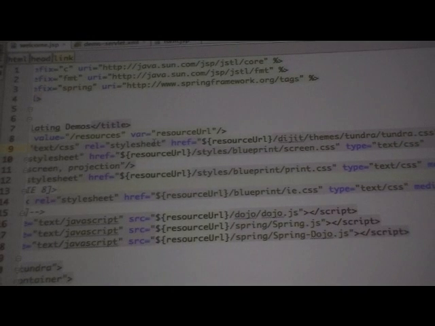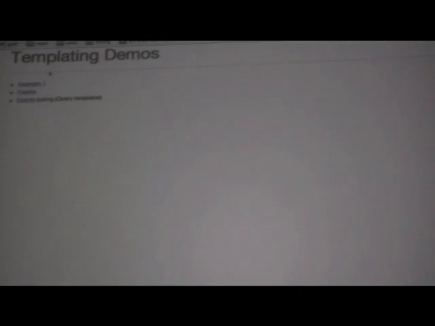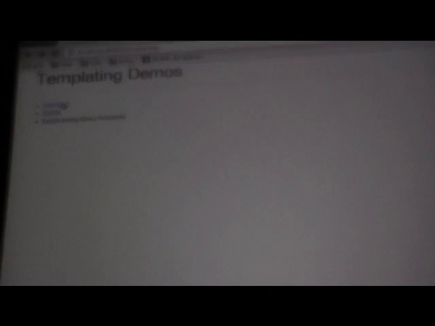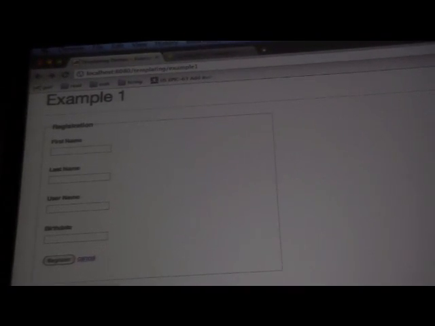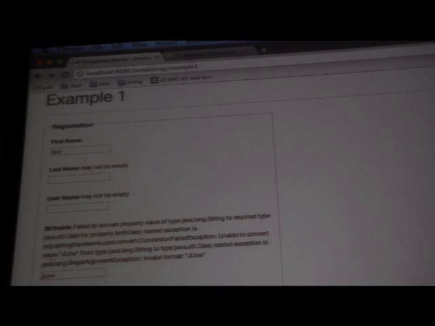Here we have a page. Actually, let me show you the application real quick. So we have a simple welcome page here. Example 1 is a simple form. We've written this hundreds of times. You fill out information, you hit register, a simple registration form. We've got some server-side validation on some of the fields to make sure that they're required, or if you enter a wrong birth date, that's a really ugly error, but you can put some validation into your pages just like we normally would.